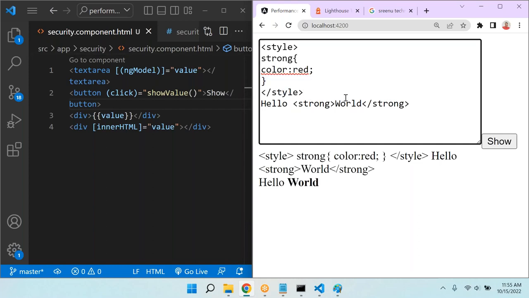But sometimes, guys, you require this kind of implementation. What kind of implementation? Sometimes you are calling one page, calling one API. That API is going to give you HTML content. Now what you are going to do is display that HTML content in your application.